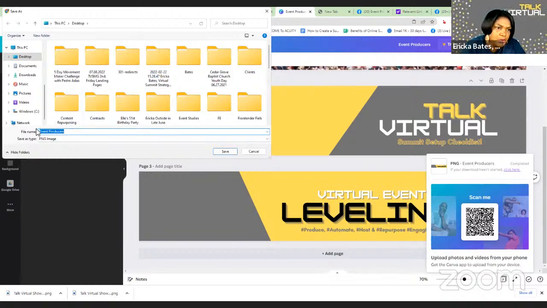So event producers, you know what? Let's name this hashtag event professional or event pros, because this is the most widely used hashtag on LinkedIn for event producers. So I'm just going to leave it event pros. Okay, so if you're ever searching hashtag event pros, this should come up. Okay, so I'm going to save it.